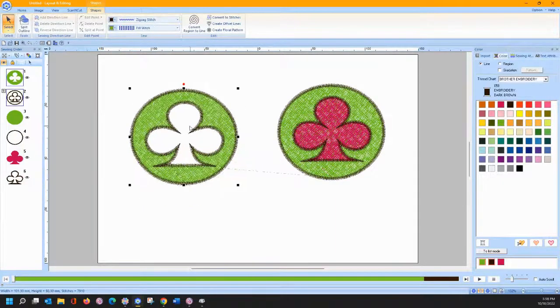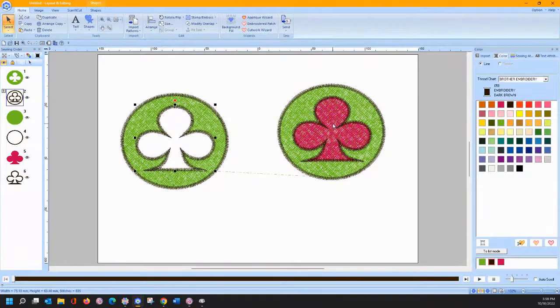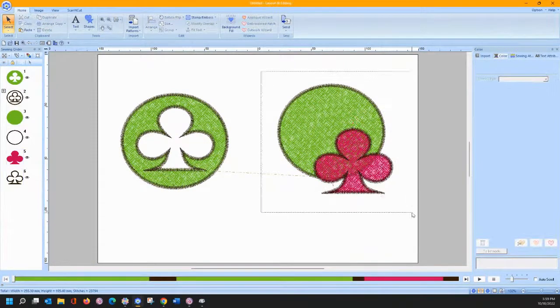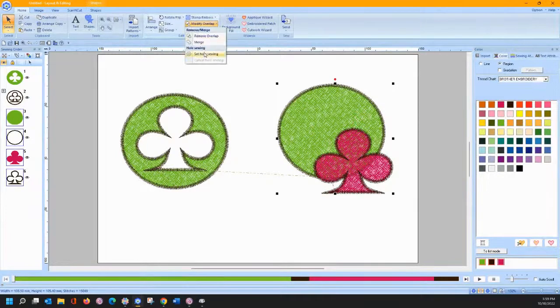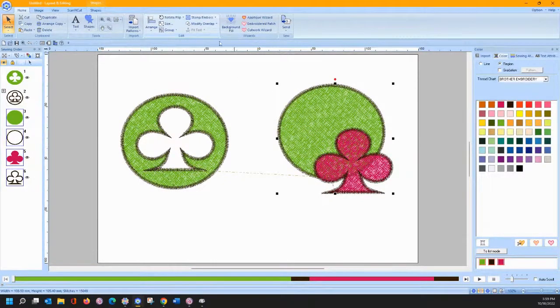It just takes it away, but it makes this centerpiece part of that exterior. It makes it one unit. On the other hand, if I try to set hole sewing like this, it will not let me do it. It will give me invalid pairs. So that's the other reason you get an invalid pair: when you don't have one in the middle.